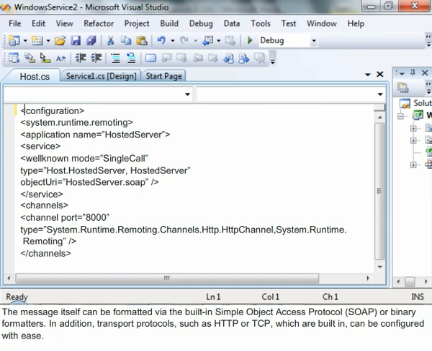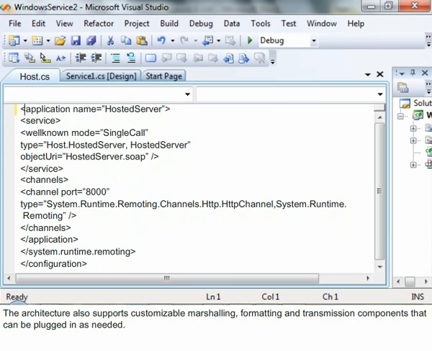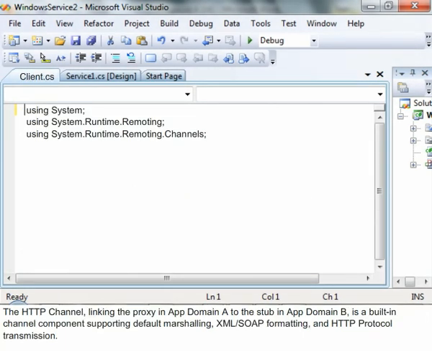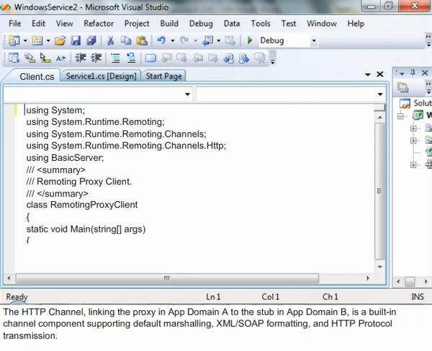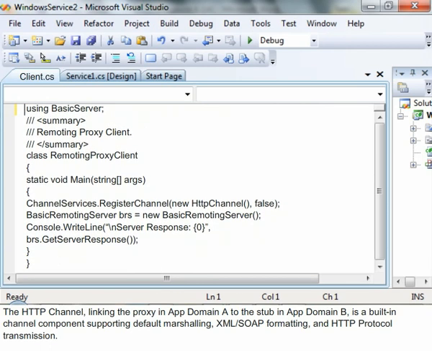The architecture also supports customizable marshalling, formatting, and transmission components that can be plugged in as needed. The HTTP channel linking the proxy in app domain A to the stub in app domain B is a built-in channel component supporting default marshalling, XML/SOAP formatting, and HTTP protocol transmission.